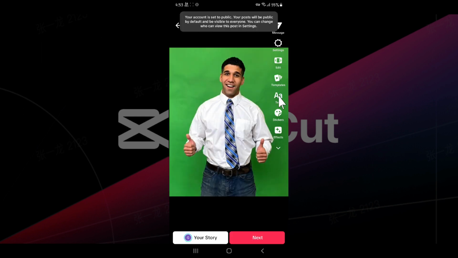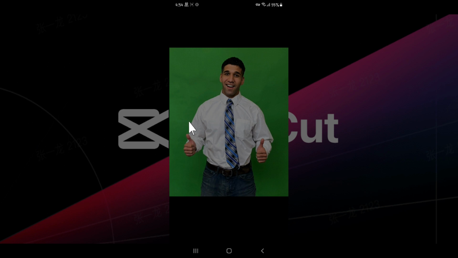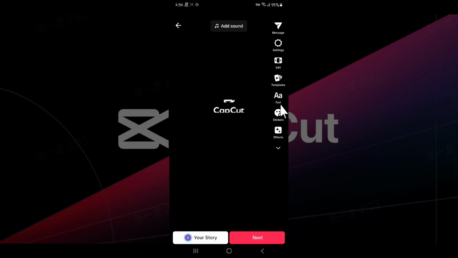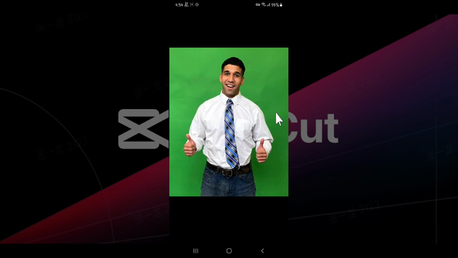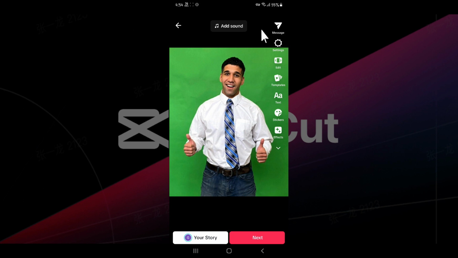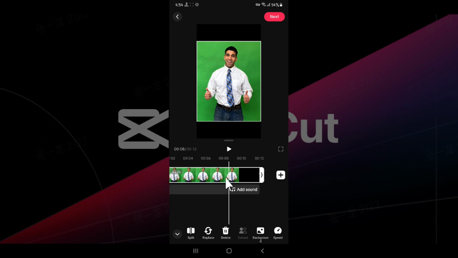Now you can see there are lots of things you can do from here. You can add text. You can add stickers as well if you wish. You can also message it to someone. You can edit it right here if you click on this. I can trim this video as well.